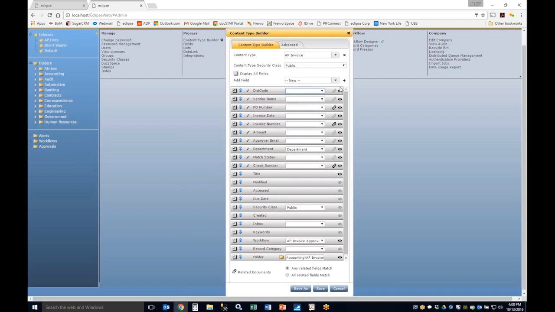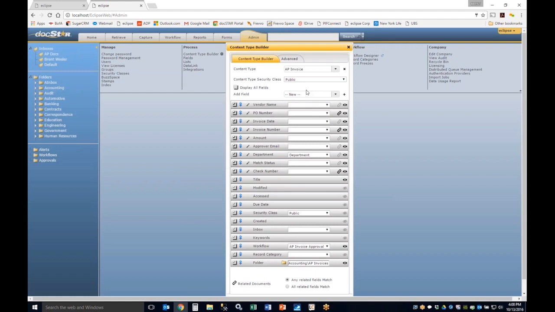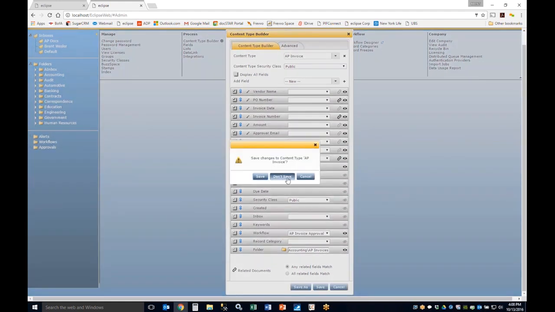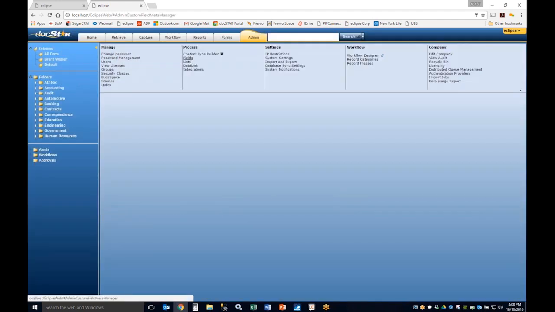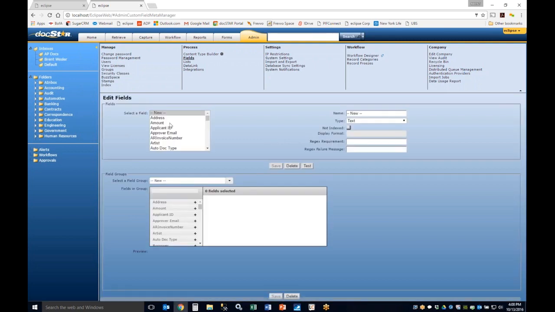So an AP invoice, a packing list, and a purchase order can all be linked through the purchase order number, or in our case, the invoice and the check number. We'll go into a little more detail on that. The eyeball either shows or hides that field, depending on what it is. Okay, so I'm just going to close that.